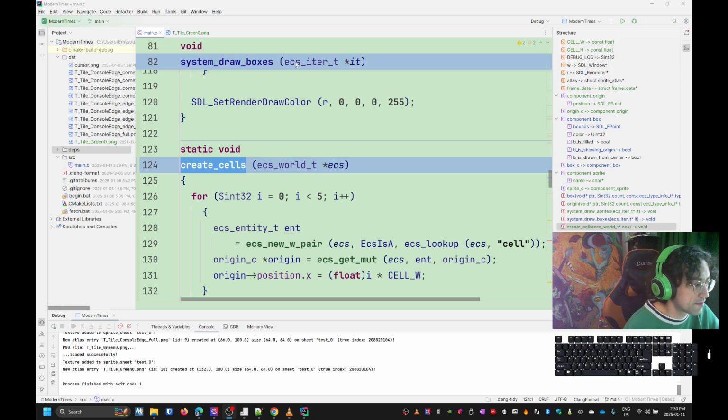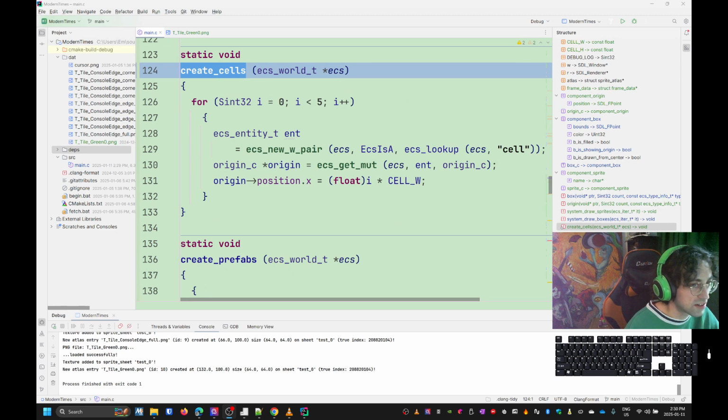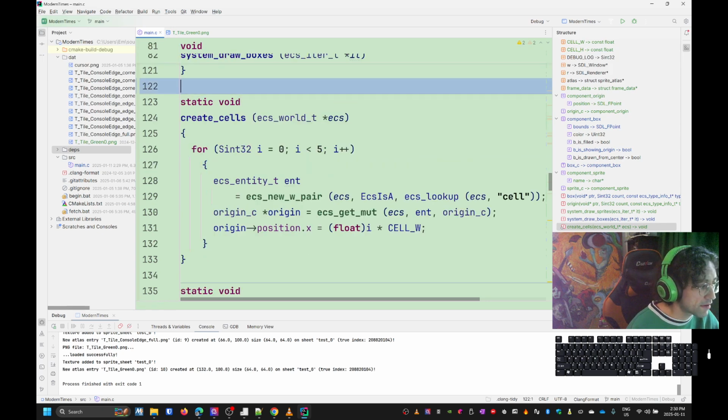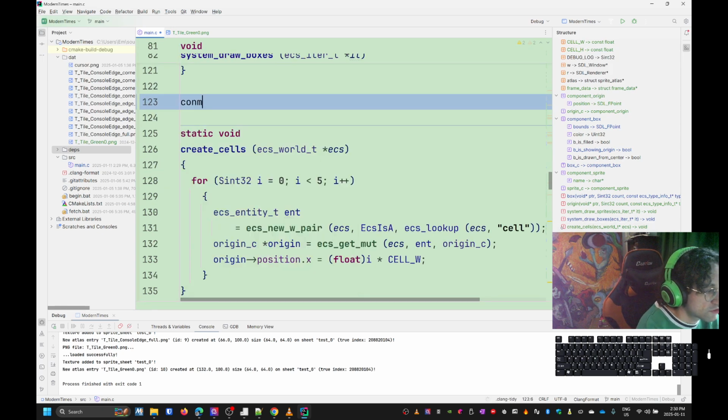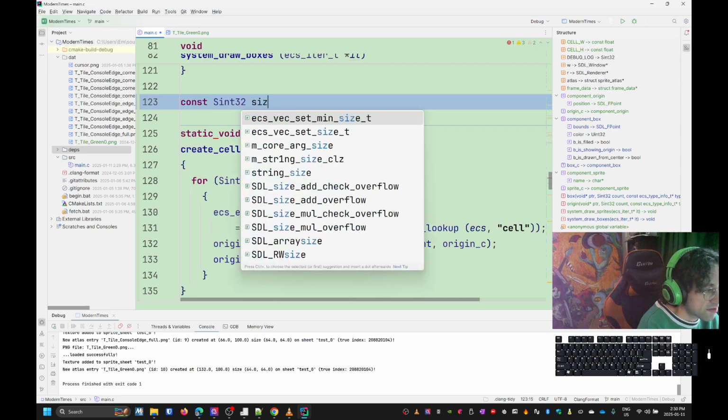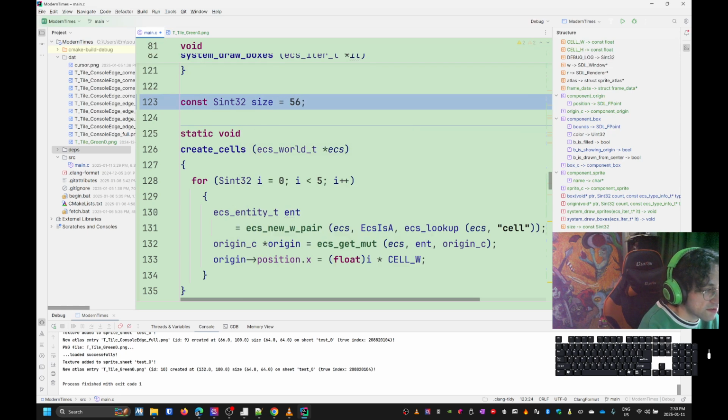Alright, never mind. So yeah, instead of just creating 5 cells like this, we're going to create a bunch of cells in a configuration that is a little bit different. I'm not sure it's gonna work exactly on the first try, but I'm gonna have a size which is gonna be 56, which is a big size of an arena. But for the demonstration, I'm gonna start with a smaller size of like 12.